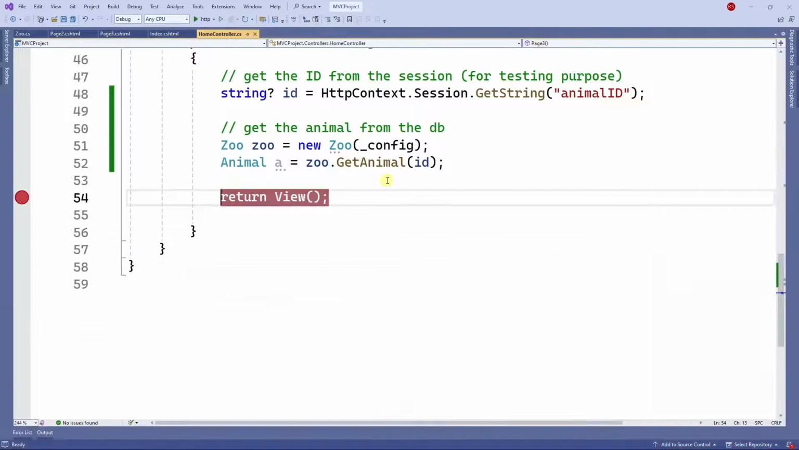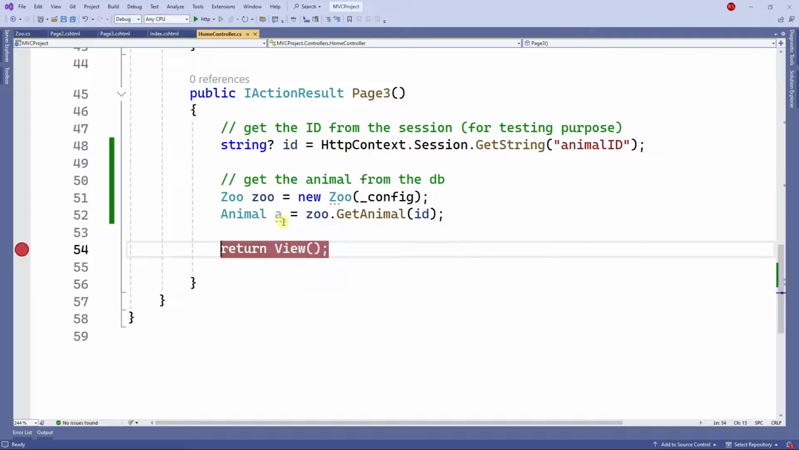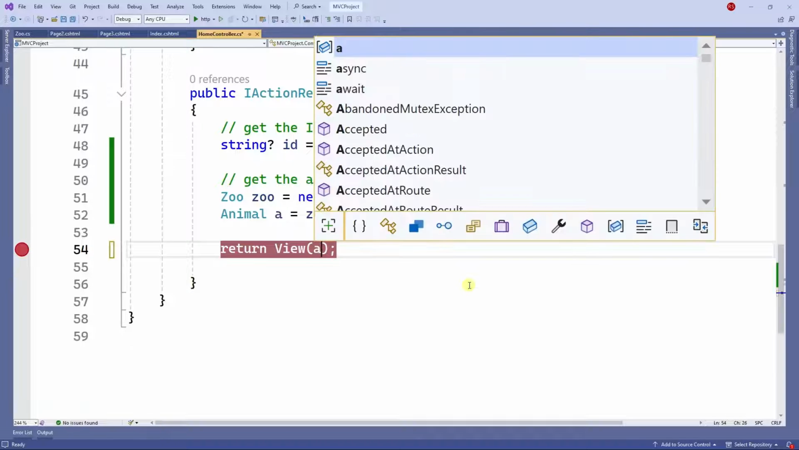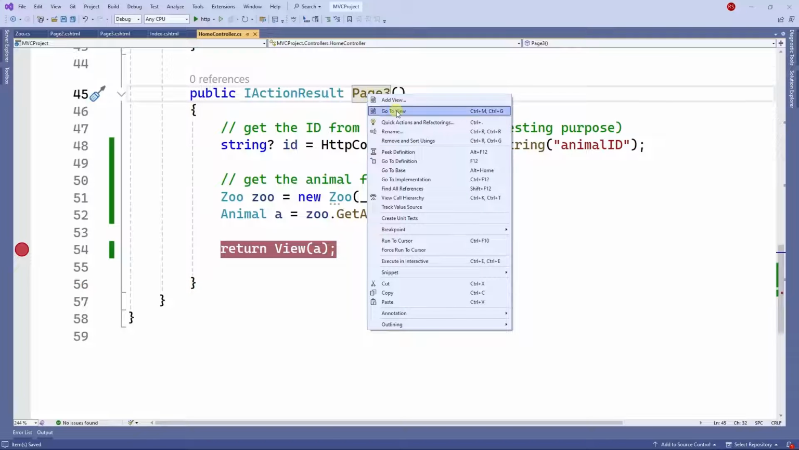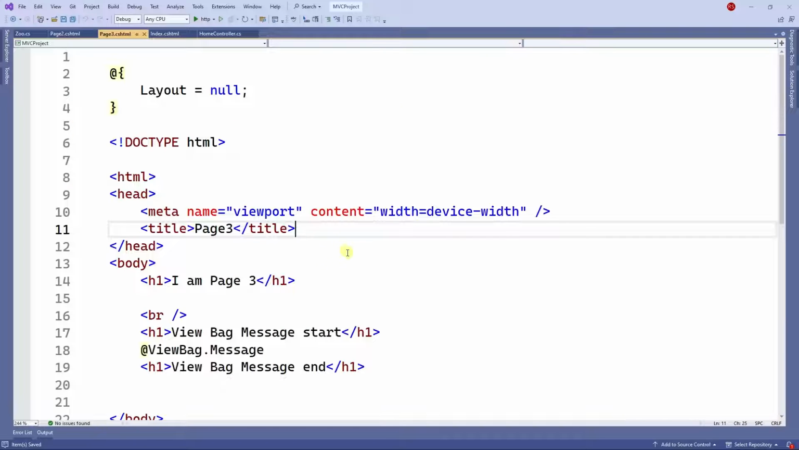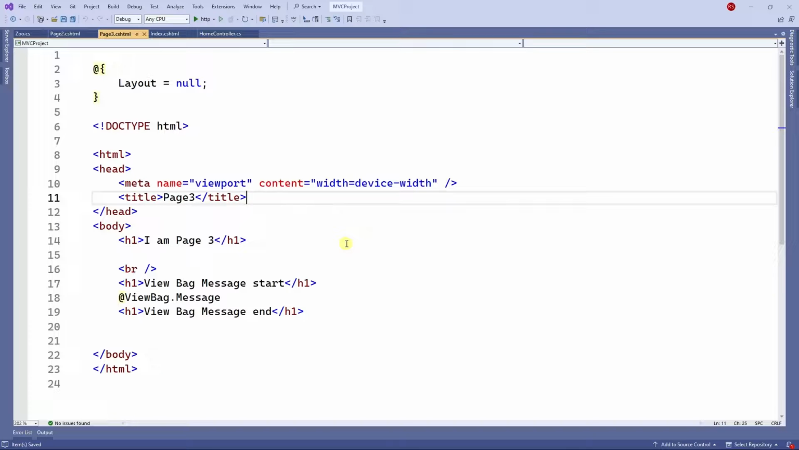So my next step is to send this object to the view so the view can display it to the user. So I'm just going to put the object right here, A, and that is how I send the animal object to the view. So now I have to go to the page 3 view. So I'm going to right click and go to view. And on this view, I'm receiving the entire animal model. So I want to display the model right here.